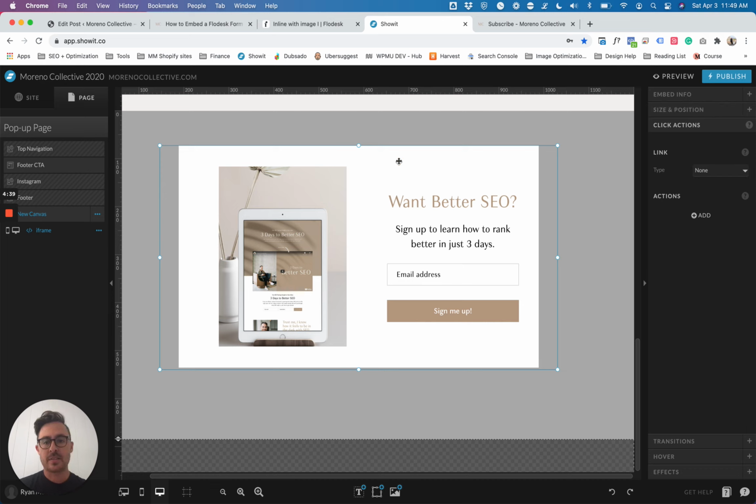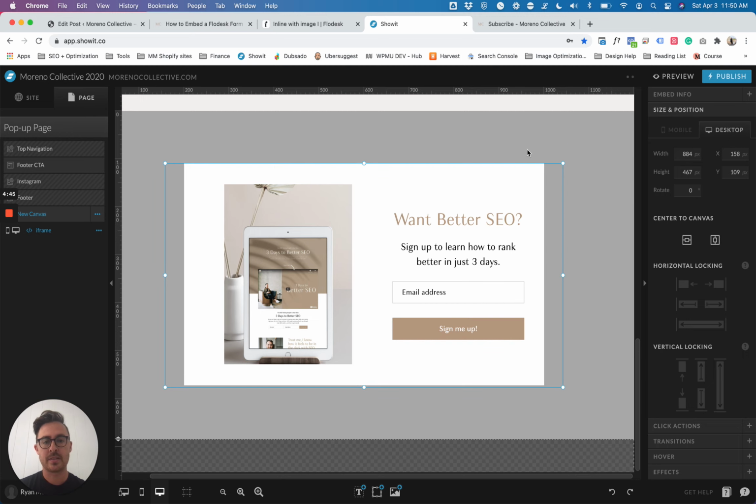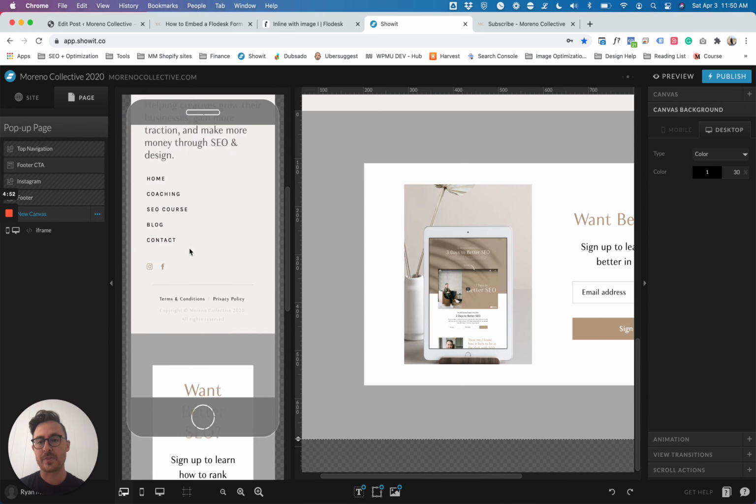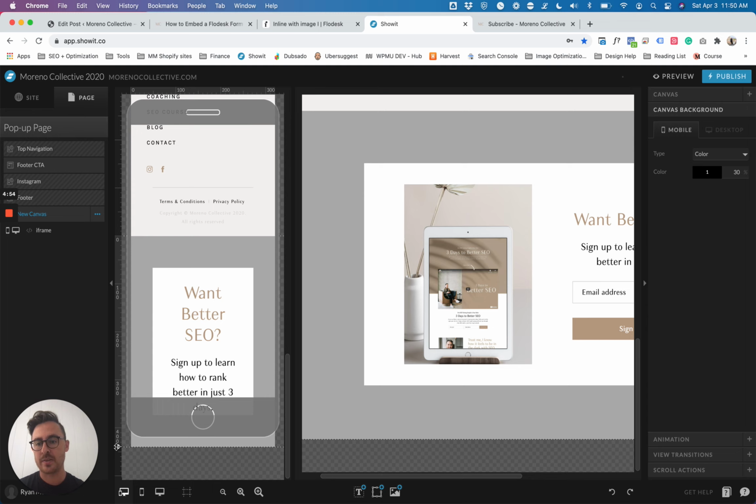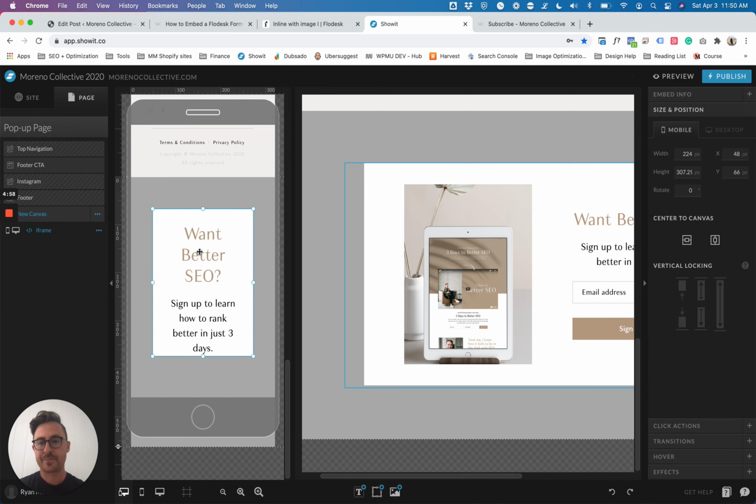So once that form is in there in the embed code box, hit size and position. Let's just center it to the entire page. Perfect. Now let's go back to mobile and make sure that we do our mobile side as well. So let's make the mobile version a little bit bigger.